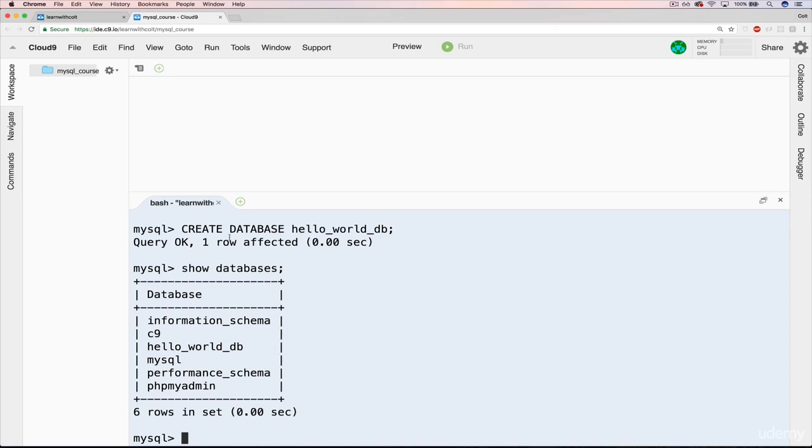A note about capitalization. When I wrote create database, yes, you can get away with doing create database. Hello, and let's call this one testing DB.